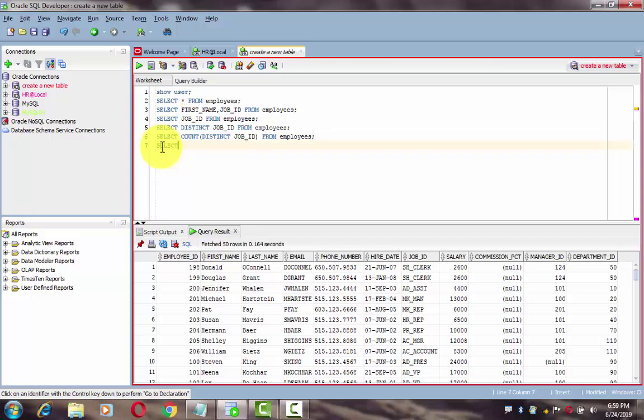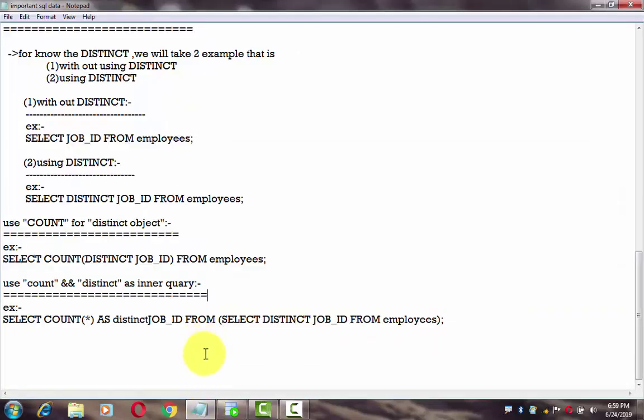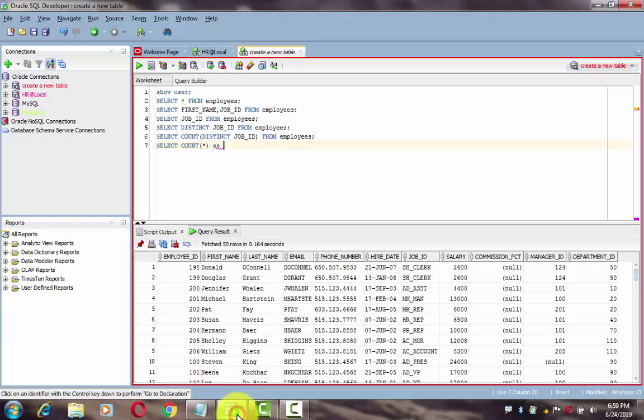After that I write and execute the next statement. For that I can write select count from, and I use a star mark, that is an expression, and you can use any type of expression. So I use the star mark to select the total table. After that I use distinct, then job id.